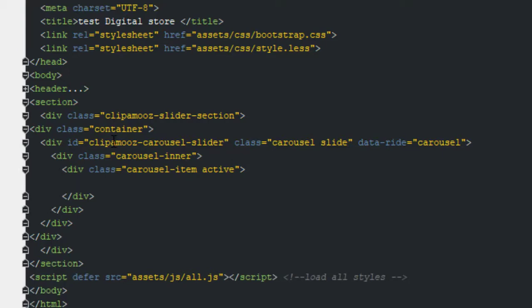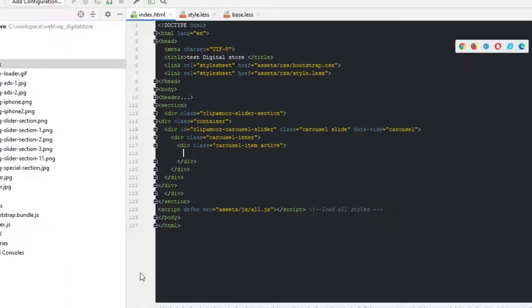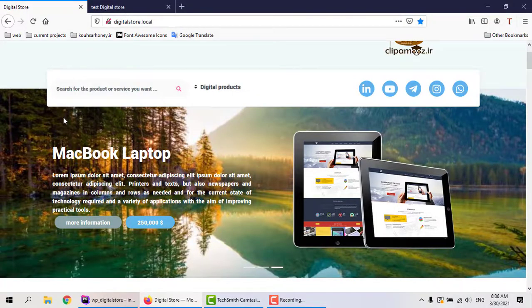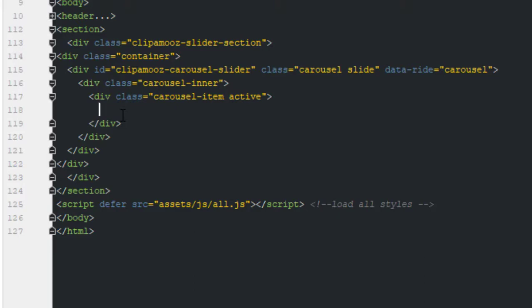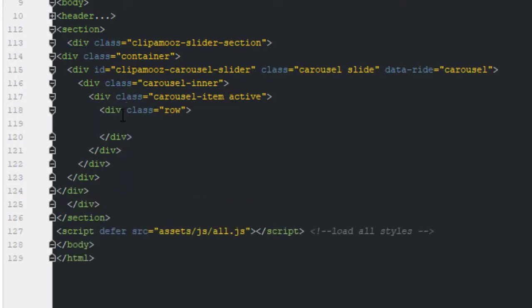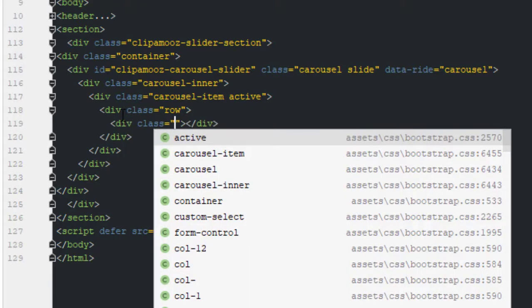Okay. Now come back to the main project. I want to create the first item. You can see two columns. Column left, MacBook laptop, and column right, just images. Okay, we need two columns. Add div class row, and add div class col-lg-6, col-md-6, col-sm-6, col-12.